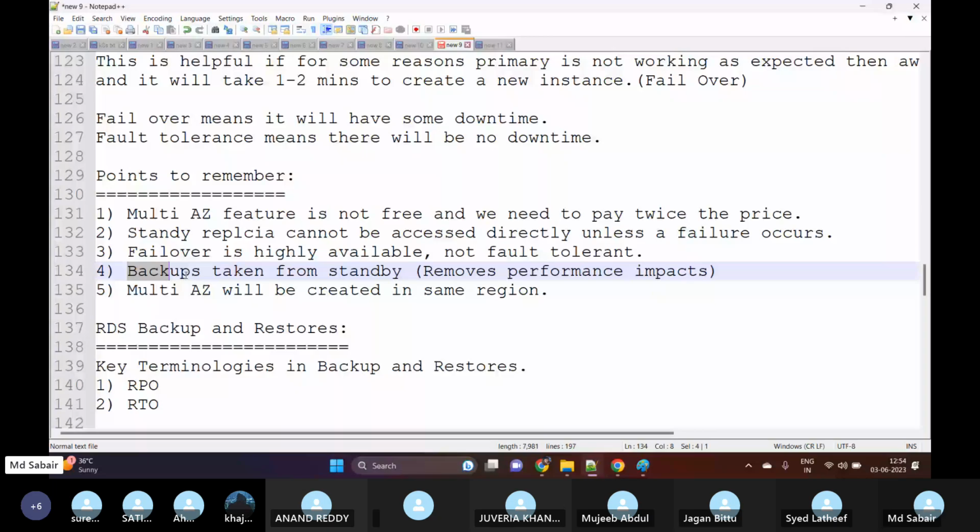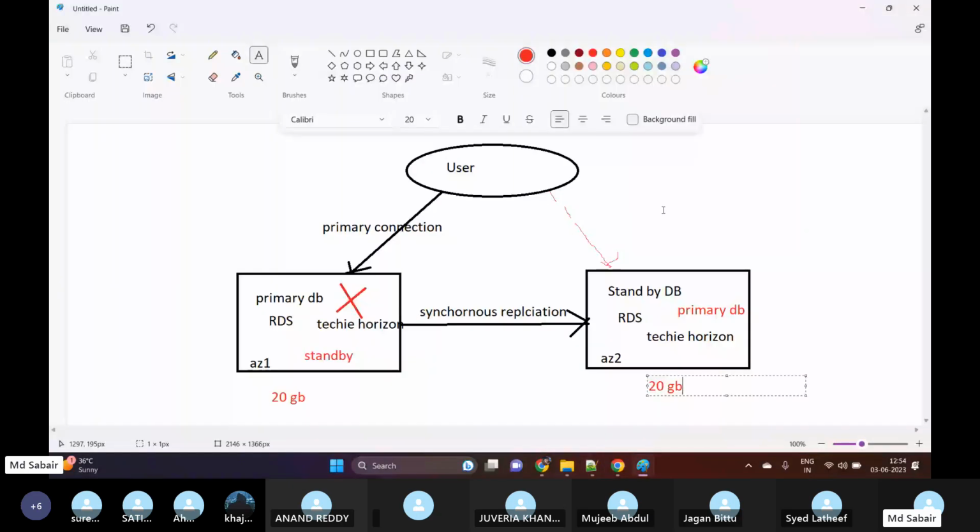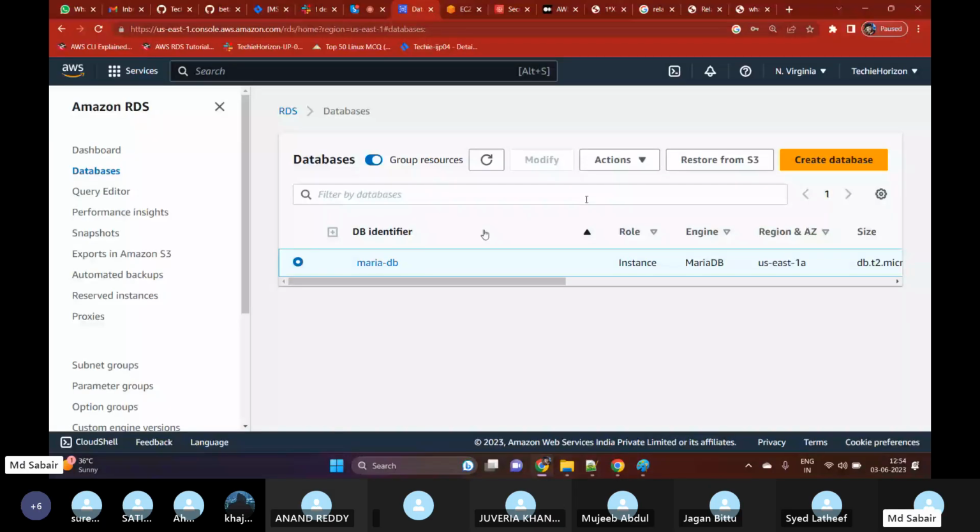Okay, so this will be asked in interviews: what is multi-AZ, how can you take the backup of your instance, and from where will we be taking it. If multi-AZ is configured, then you need to say that the backup will be taken care of by the standby DB. There will be no impact on the primary database. Okay, so this is all about multi-AZ.